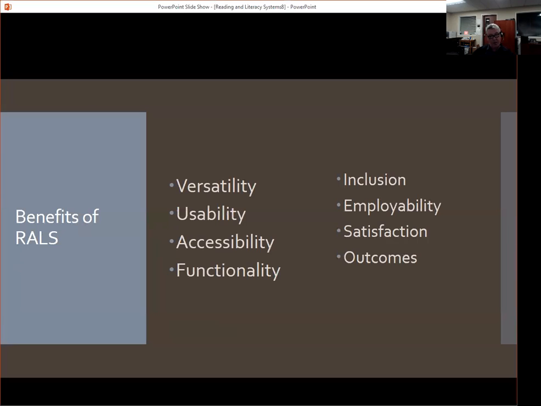Some benefits of RALs used by persons with print-related limitations are promoted by the characteristics of the technology itself, including versatility, usability, accessibility, and functionality. In short, modern RALs offer the potential to access text with a high degree of ease of use for persons with print-related limitation. For these persons, use of modern RALs can provide a bridge to reading and literacy, resulting in increased inclusion, employability, satisfaction, and positive outcomes affecting daily living activities.